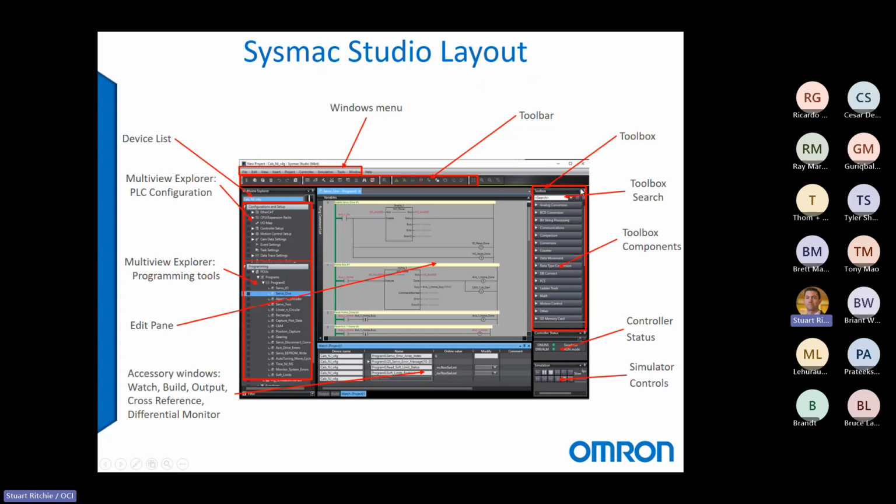Now on the right-hand side, we have the toolbox. So depending on what you're working on, the toolbox will be populated with, in this case, programming instructions, because we're working on ladder logic. If we were setting up our IO rack, the toolbox would be populated with the different IO cards that we could add to it. So you'll be fairly familiarized with this one by the end of the day, but that's the basic layout of the IDE.